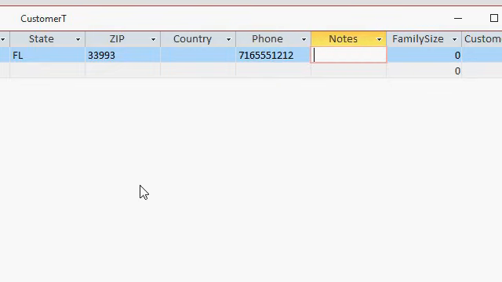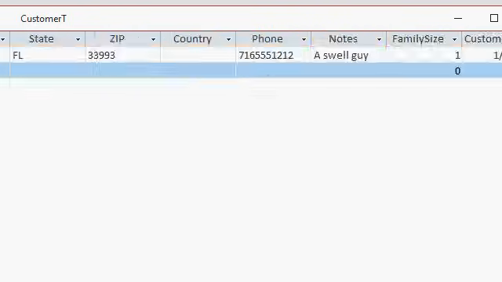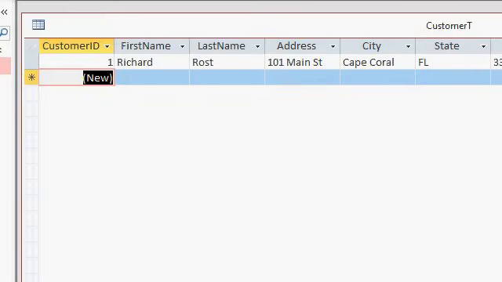Notes, you can put whatever in here that you want. A swell guy. Okay, family size, I'll put in there just one for me. Customer cents, I'll put in just 1. It'll default to the current year. Credit limit, $5,000. And is active is yes. I'll check that box on with the space bar, or you can click on it with the mouse. Tab, and then I'm down to the next row to put in a second record.